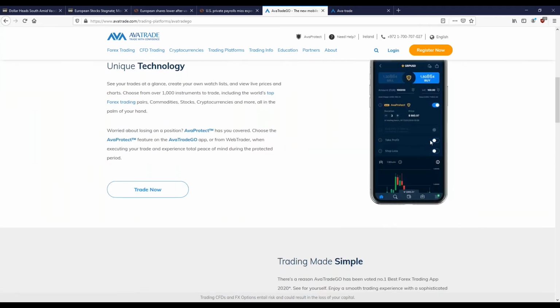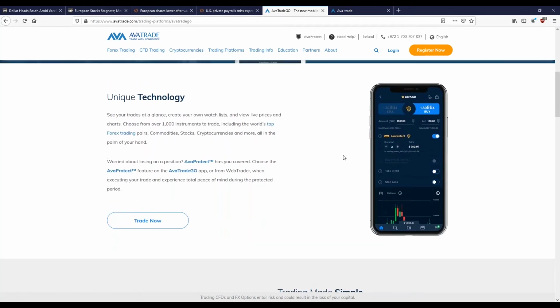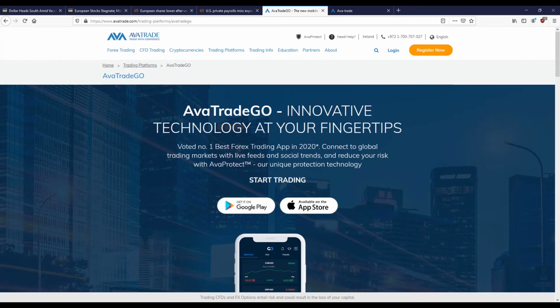Also, if you put your take profit or stop loss, it calculates your exposure for you based on your trade size and the prices you put. It calculates your margin requirement as well. And we can see that not just on the app, but also on our WebTrader platform.